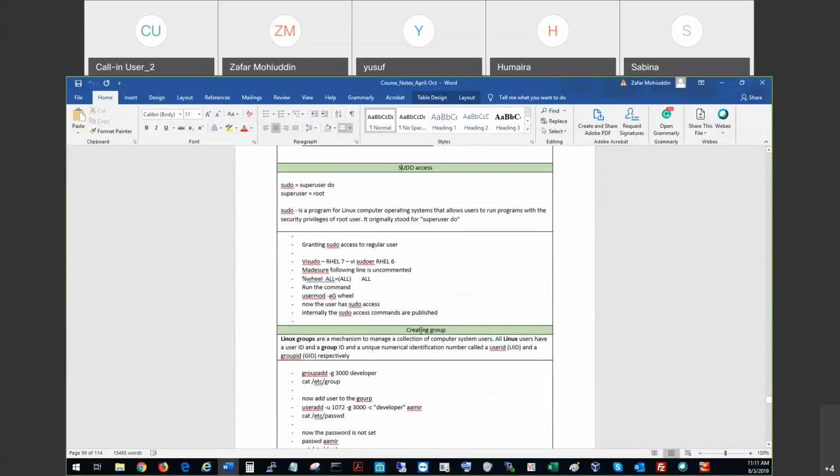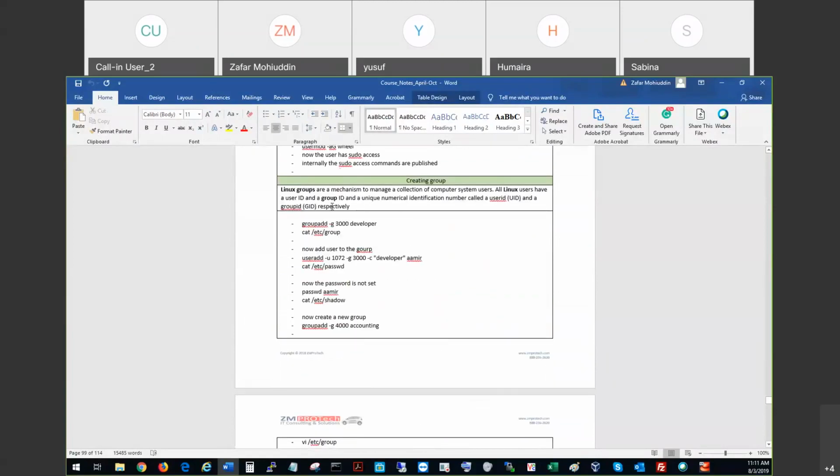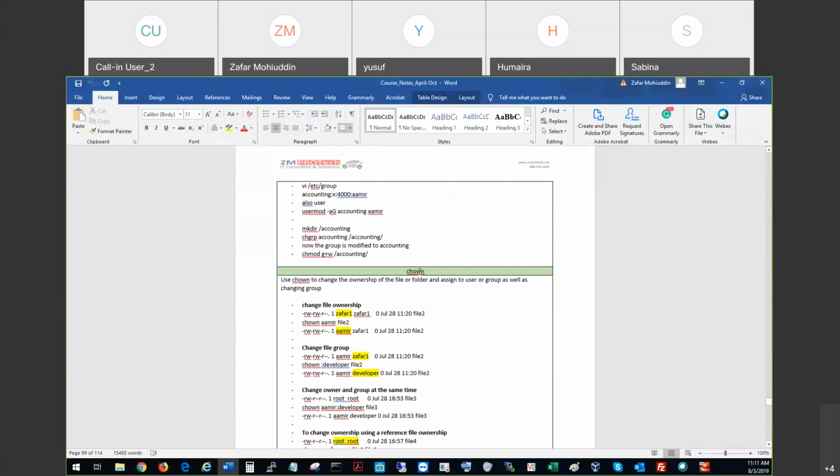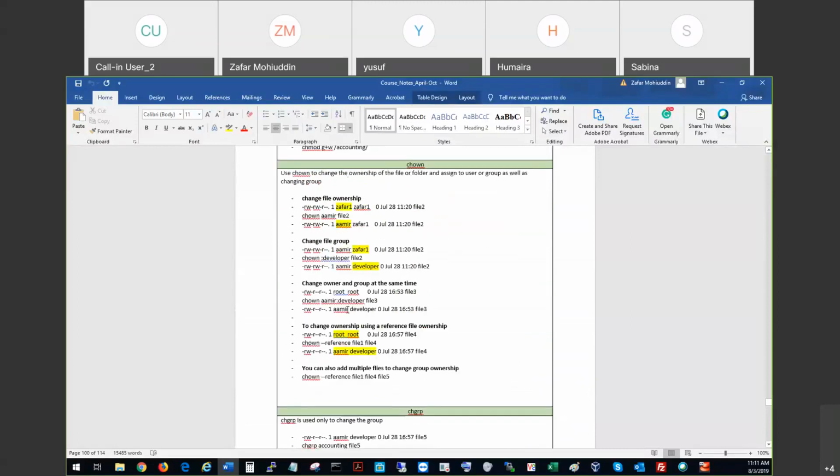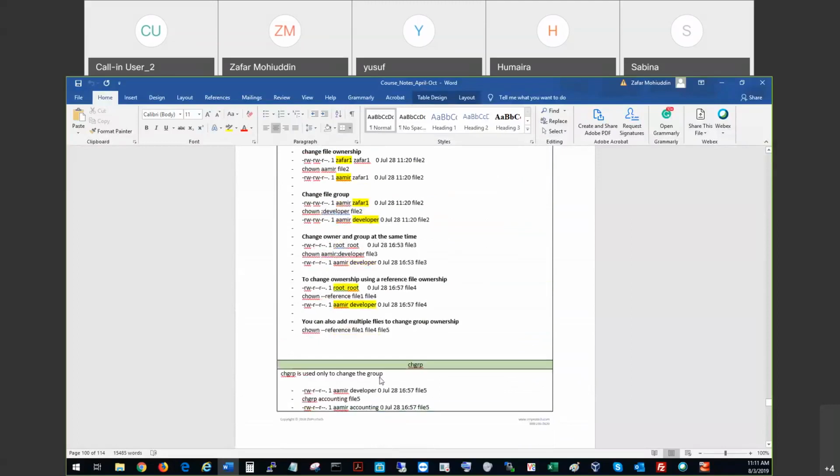There's also creating groups. So for creating groups, these are the commands you use. Go ahead and go through this. And then changing the ownership of the file and folder, you see a chown command. So I went through all this and then put it in here. So go over this on your own.